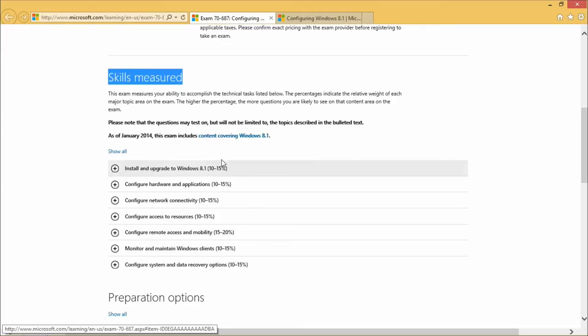So the first one is 10 to 15%. Down around, I guess it would be the 5th one, it's 15 to 20%. What that means is if there were 100 questions, you can expect 10 to 15 questions to come from the install and upgrade to Windows 8.1 section, those particular areas where you need to understand the concepts and the tools associated with it.